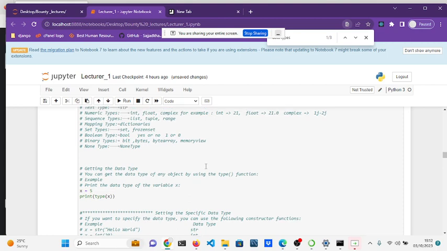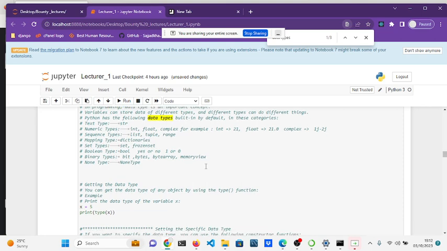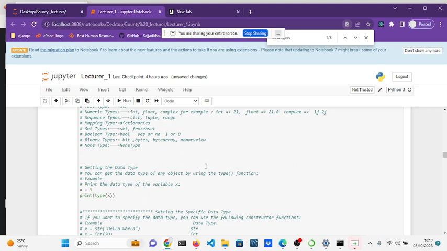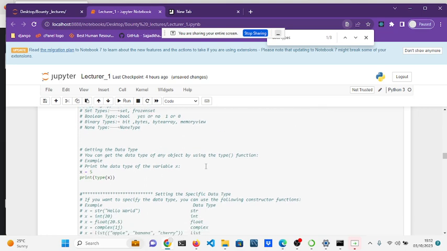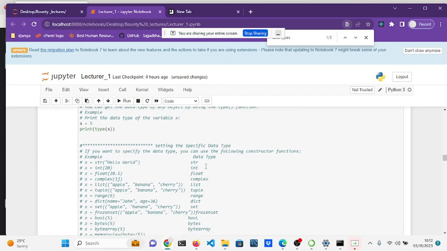Silence means that we have understood the data types. These are just simple concepts that we are going to apply while coding. So let's get into setting the specific data types in Python. I think we have even covered that while we were doing some casting. If you want to specify the data type, you can use the following constructors. These are called constructor functions. I know most of the people were stuck when I used the type function.